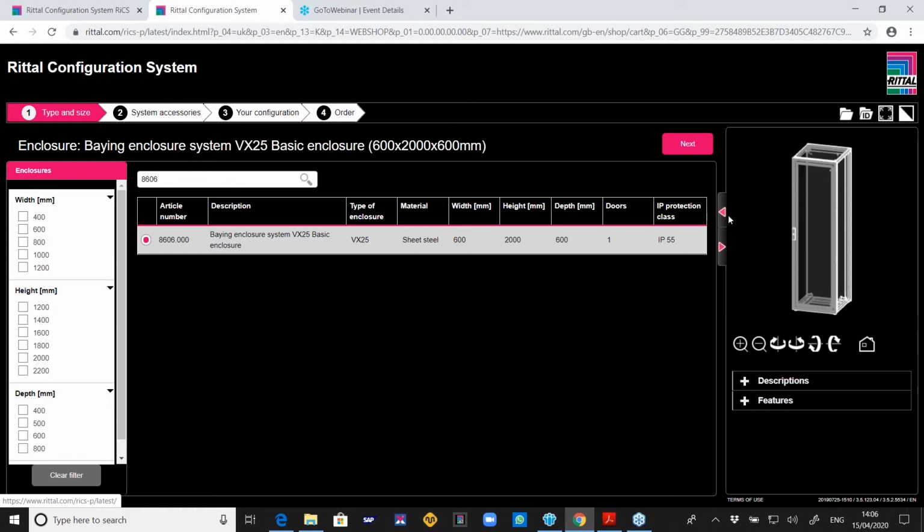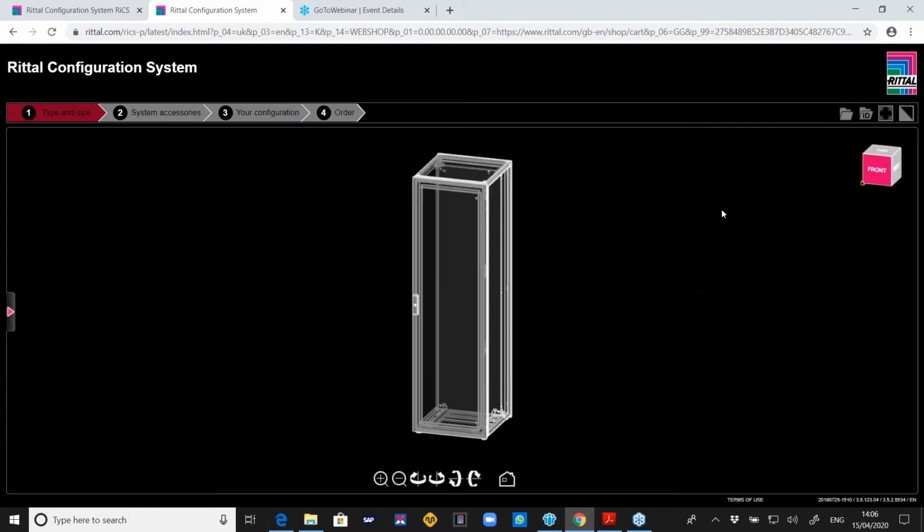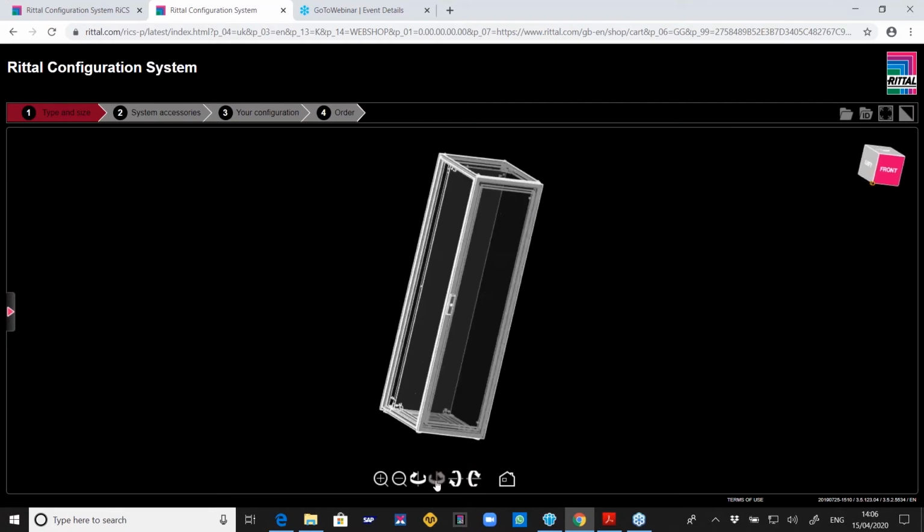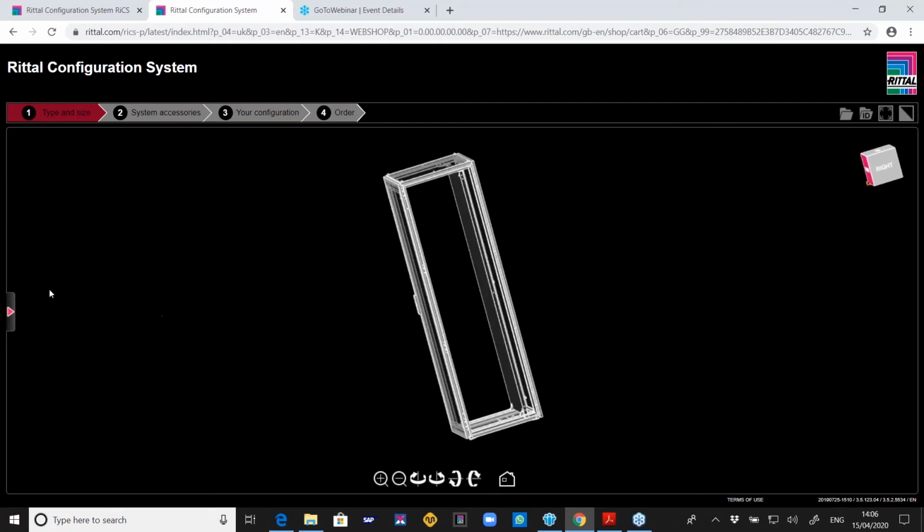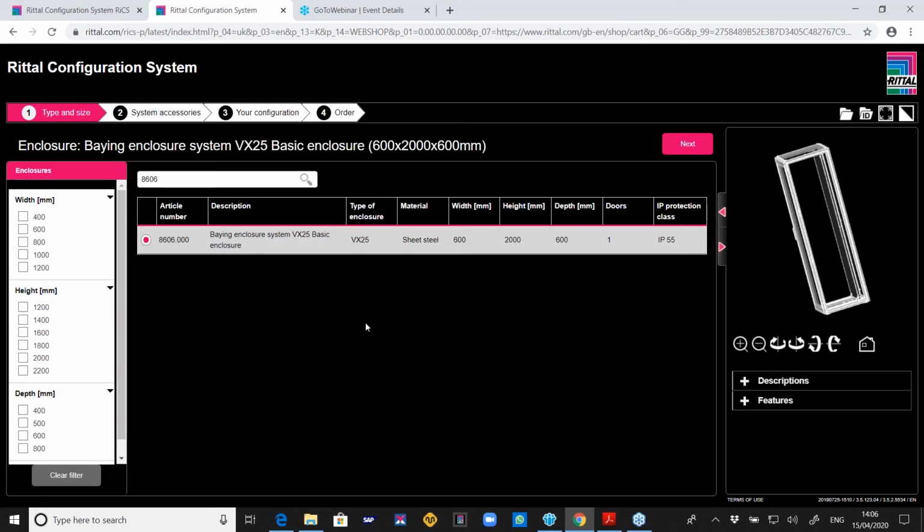And again, if you want to view this enclosure in a larger format, simply open up the tab, and you can just view it. Okay, so you've selected our first enclosure, and it literally is a click-through process from here.